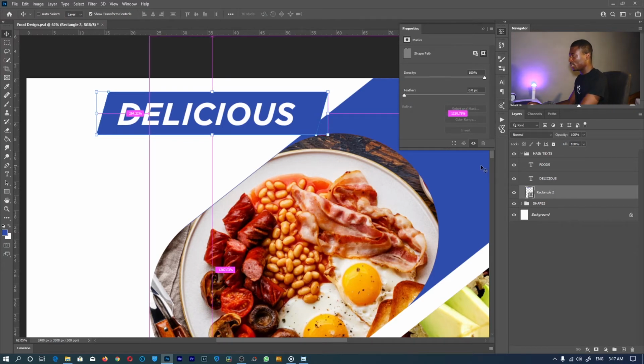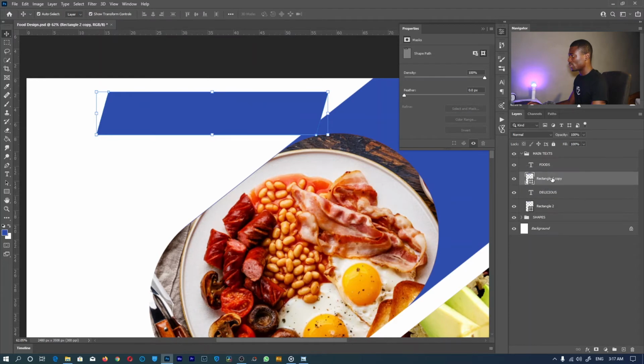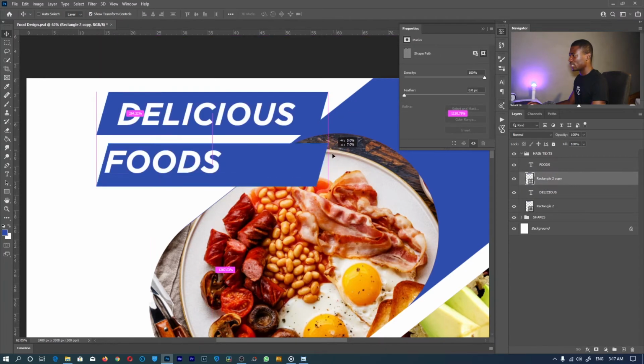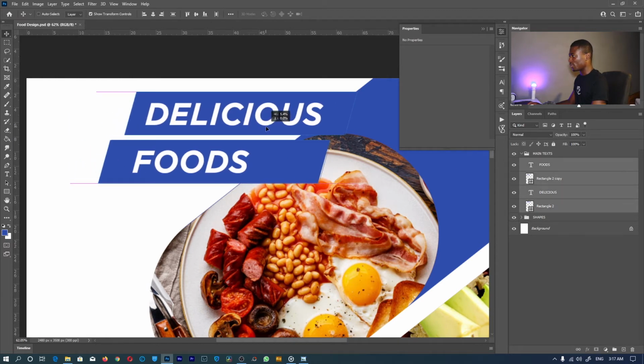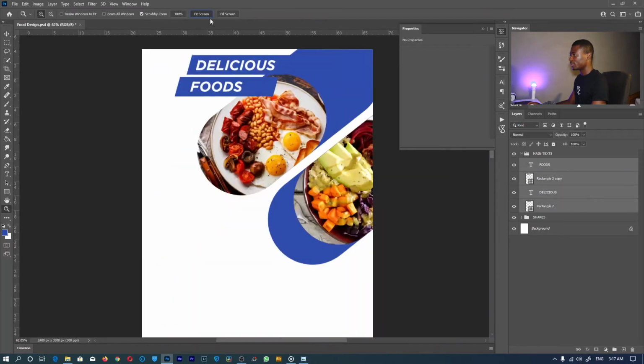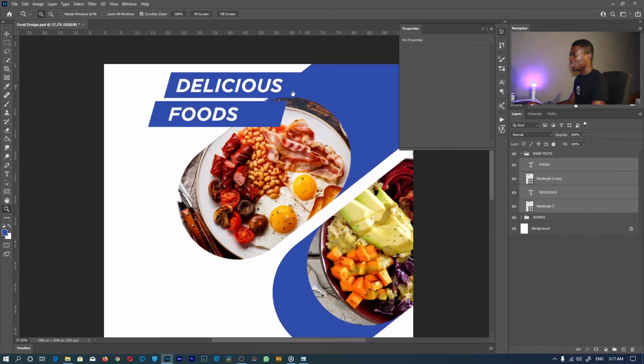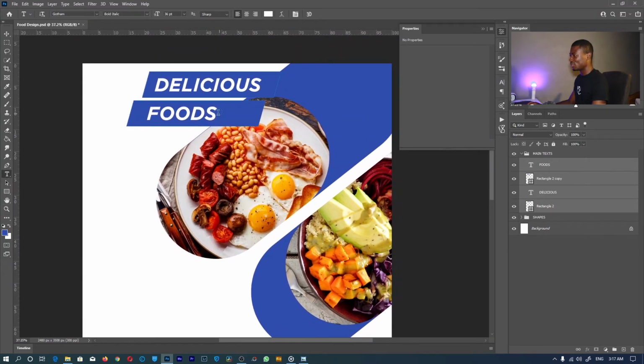So I can now duplicate the rectangle, Control J. I'll put this on top because this is going to be the shape for food. So let's bring that down to somewhere around here, which is also looking cool. Now let's put all of them on top of our image. So delicious foods. Yeah, I think that is looking okay. I actually wanted a text that will fill out this entire place, but let's just go with delicious food.